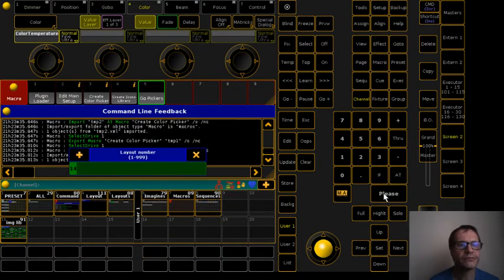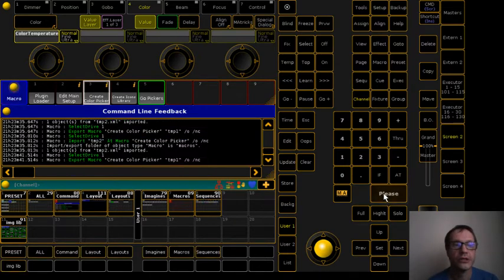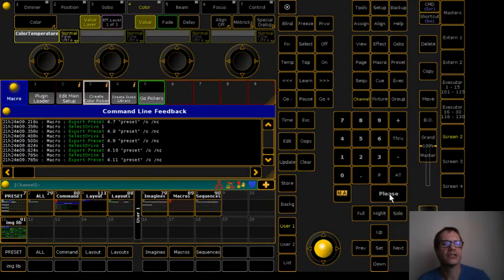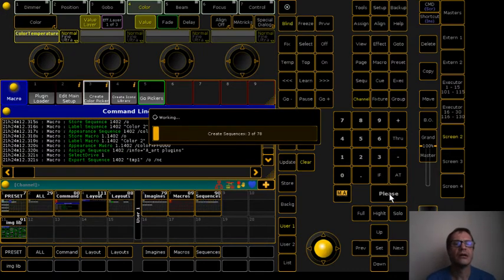Okay, please, and then it asks for layout number. I keep this on the default value. It asks again for the width of this layout. Since I want it on screen 1 full screen, I can use here also the default values for the width and height. Also going to use the default values for the image pool offset, the sequence pool offset, and the macro pool offset in this color picker.